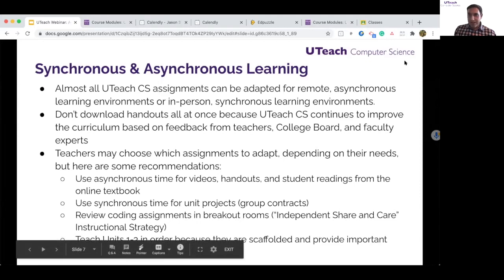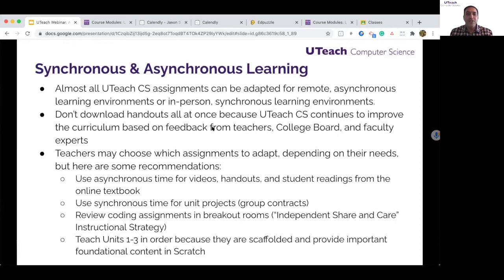So the first thing on this slide that you'll see is that all of the stuff that we do can be adapted for asynchronous learning environments, except the building blocks assignment, which happens to be on day 2 and 3 of unit 1. But we replaced that with the peanut butter and jelly algorithm assignment, which, if you're in PD, you know is pretty fun. Now, like I said, don't download the entire teacher resource folder.